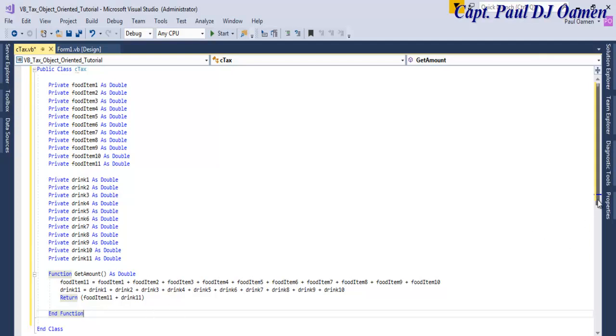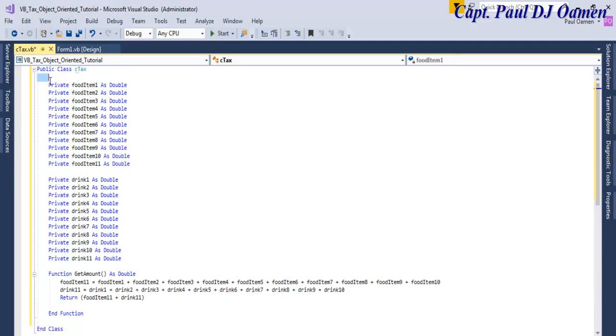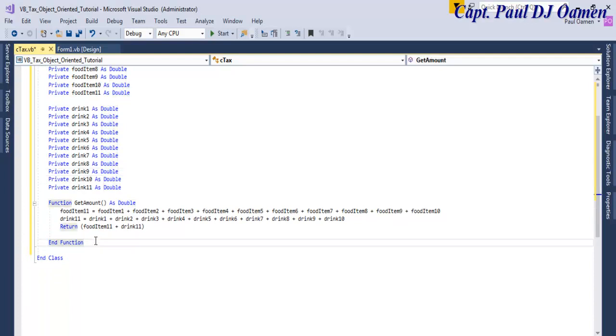So the next thing is, let me create the properties for each of these items. In total it's going to be 20. Okay, let's come in here. So right underneath here, let's create the very first property, and I'm going to make it public property. So the property can always be read only, write only, or read and write. So the very first item is food item 1. Okay, let's declare that as double.